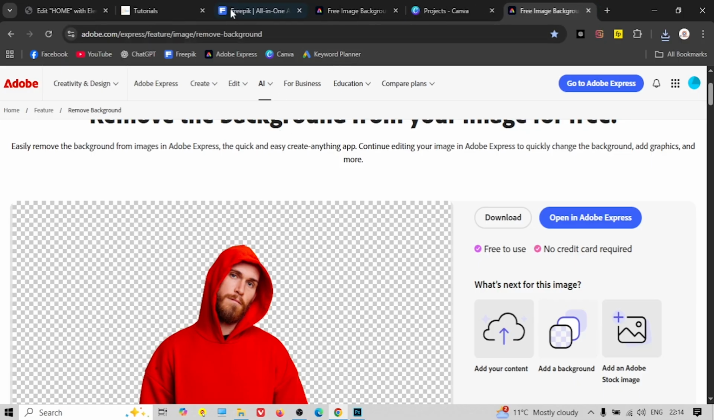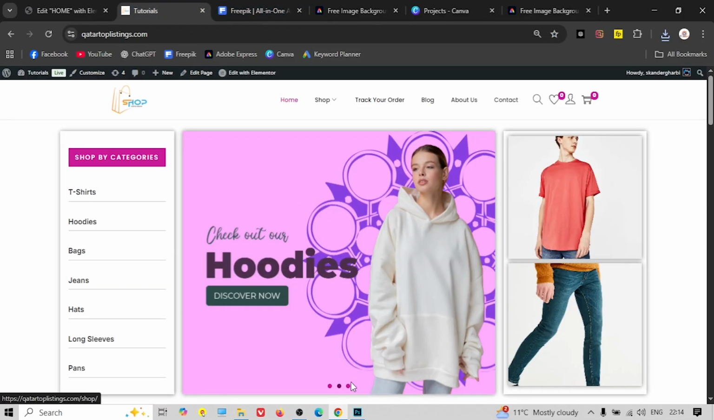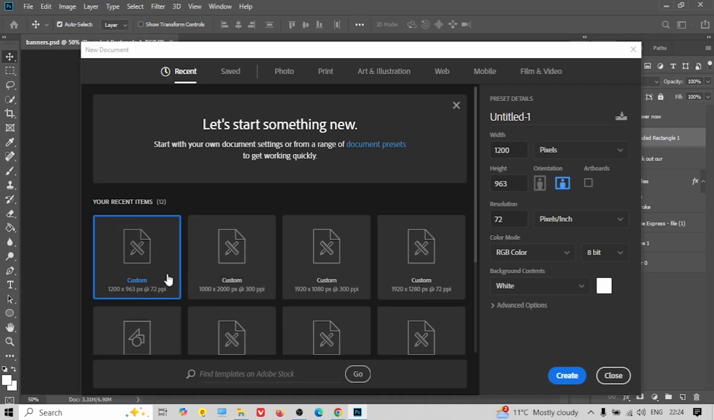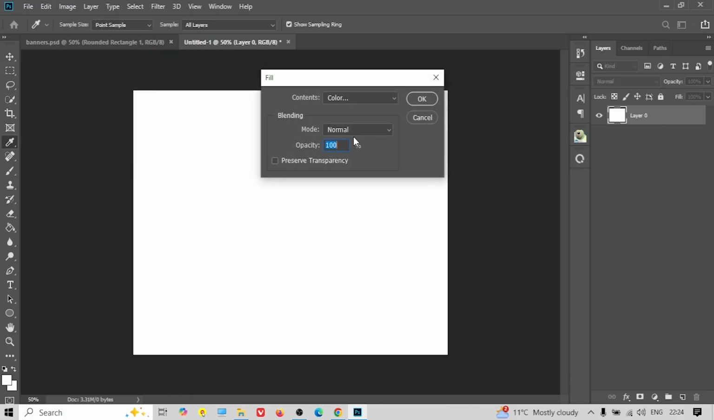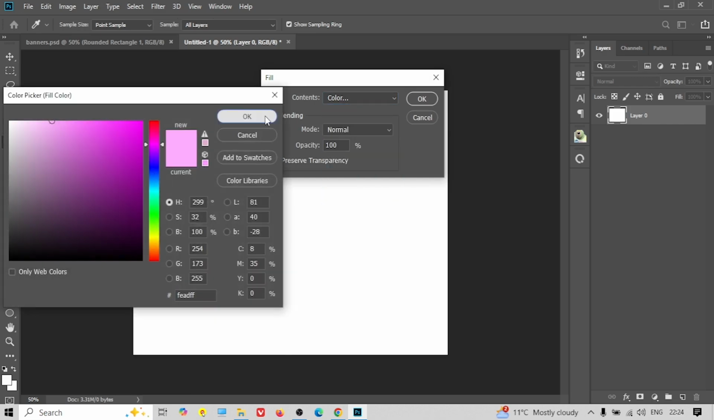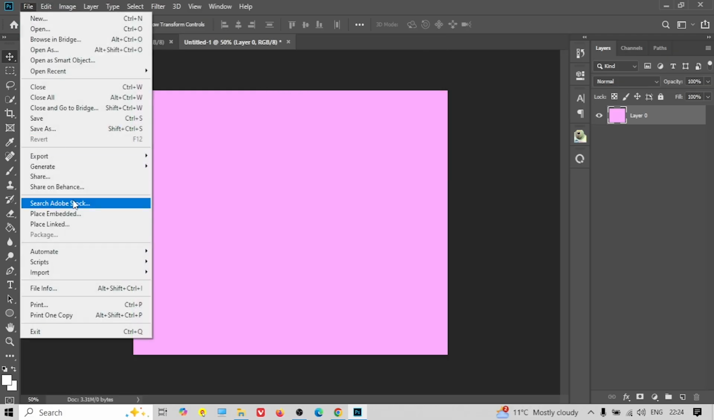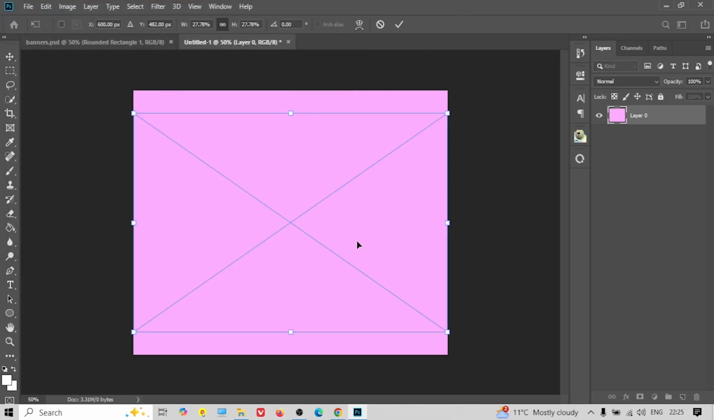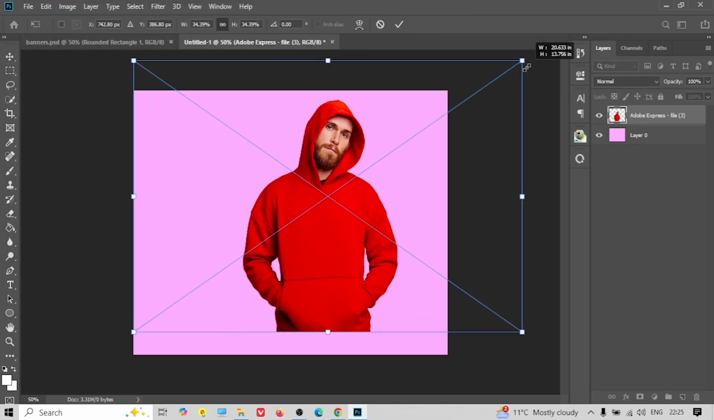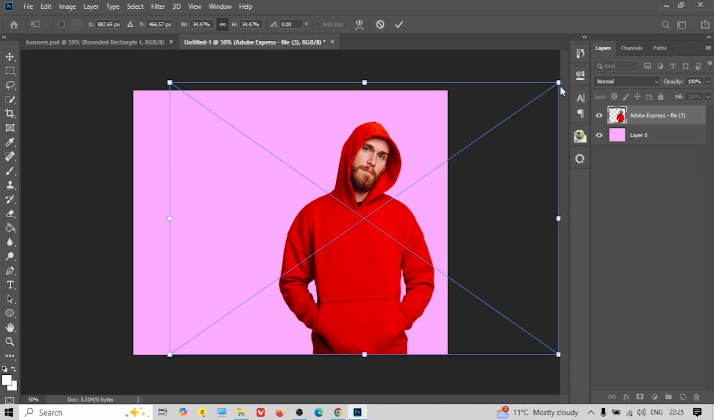So the next thing, we're gonna create this banner over here. So we're gonna create a new file, the same dimension, 1200 by 963. We're gonna click OK. I'm gonna change the background. I'm gonna click layer, go to edit, fill. I'm gonna choose color. I'm gonna pick this color, is okay. Now I'm gonna bring, so scroll down, click over here. This is the model. Okay, I'm gonna make it bigger.